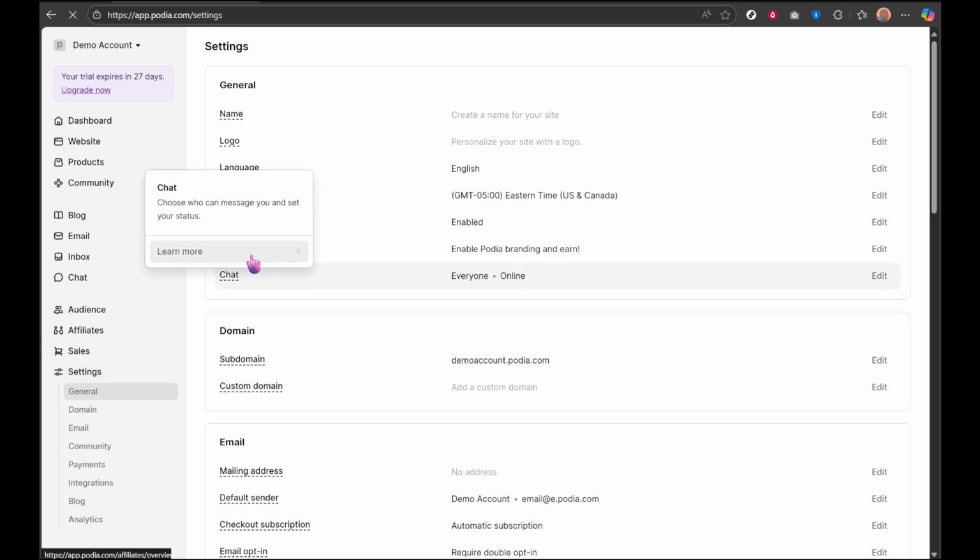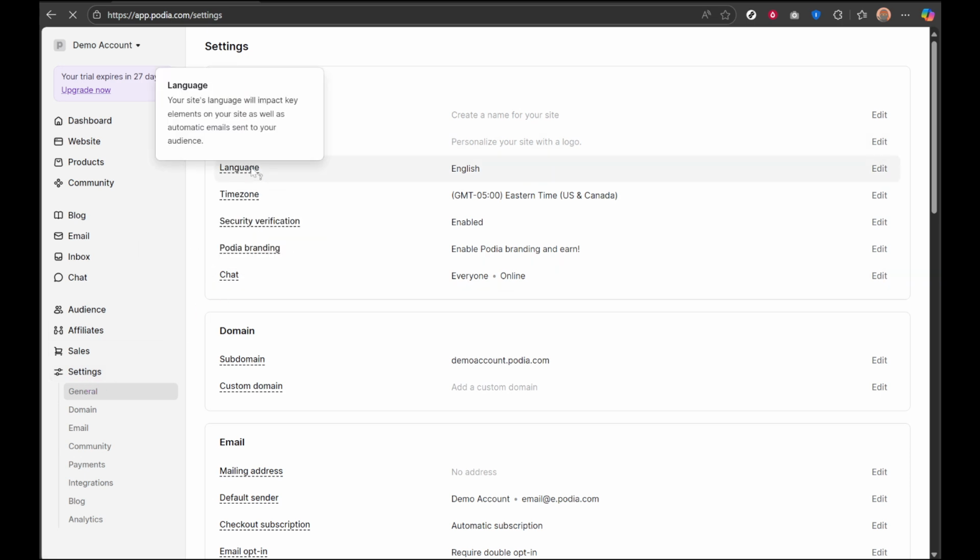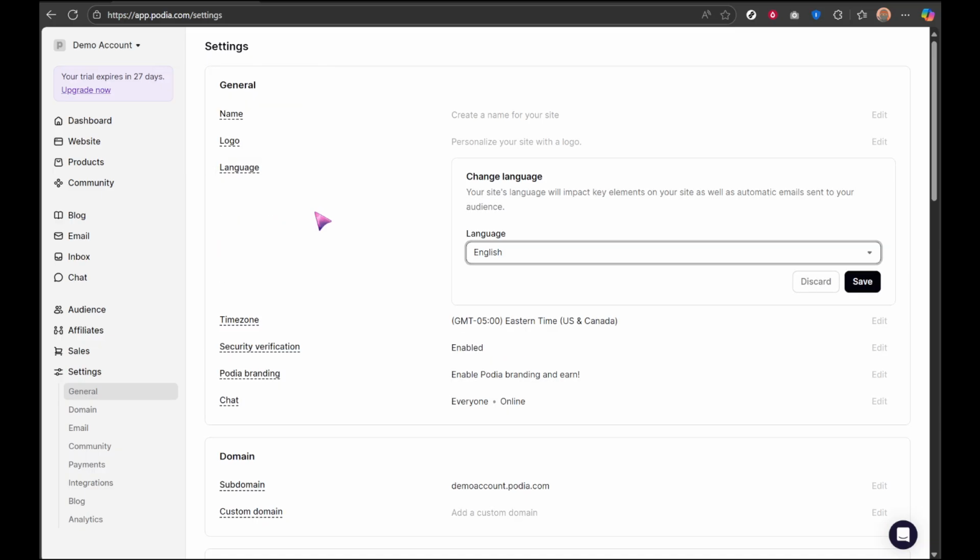Inside settings, locate the language option. This is the dedicated area for choosing the language used across your Podia interface and customer-facing pages. When you open it, you'll see a drop-down menu. Click that drop-down and select the language you prefer.